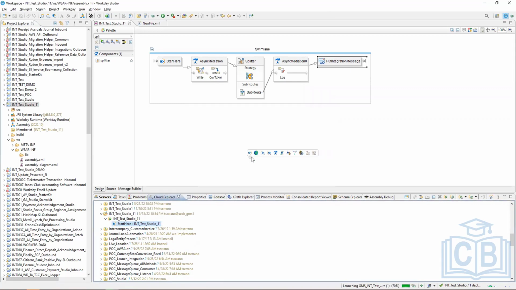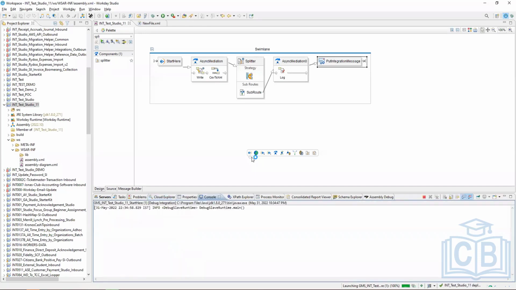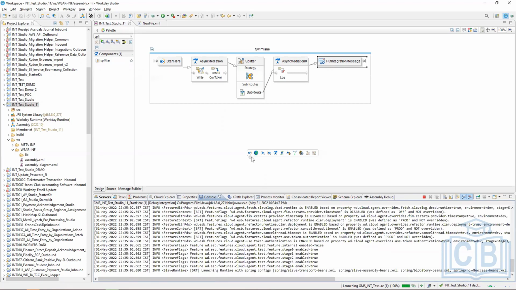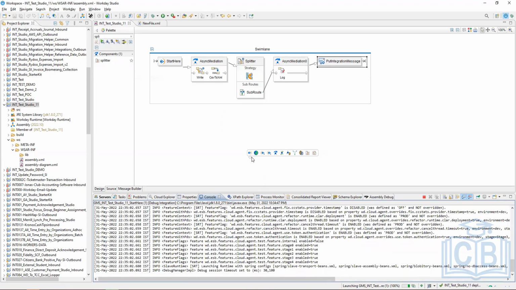Now what I'll do is I'll not do a step over. I'll do resume. Okay. So you see after write, it will go directly to the splitter. But what I hate is it takes time and I don't have that patience. That's why I don't use it much.